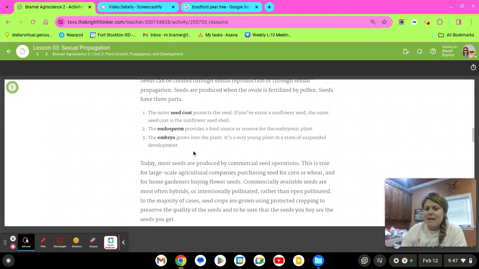It's very strong. It's a very young plant in a state of suspended development. So it's waiting on moisture. It's waiting on sunlight to grow. So whenever you plant a seed, if you've ever hung a bean seed on a window with a paper towel, you see that green come out of the seed. That's that embryo emerging.